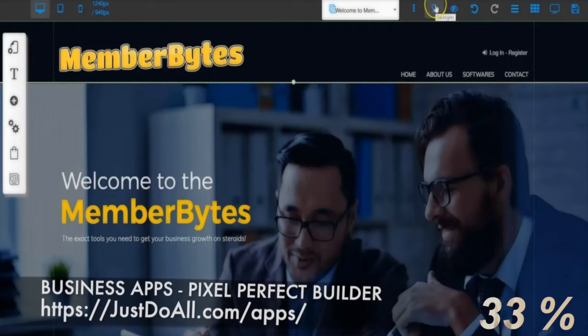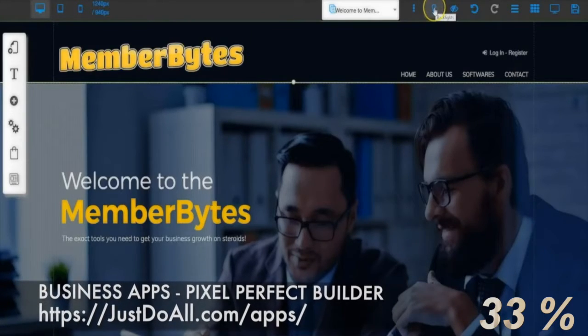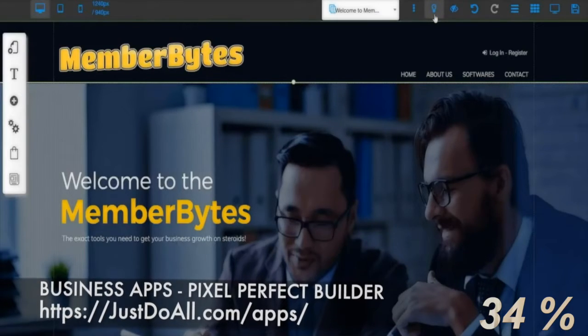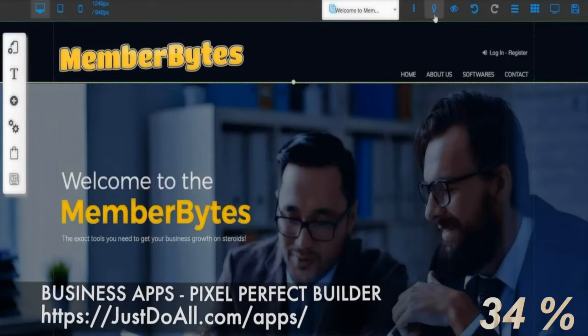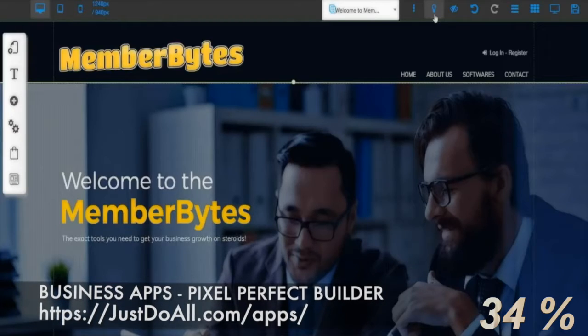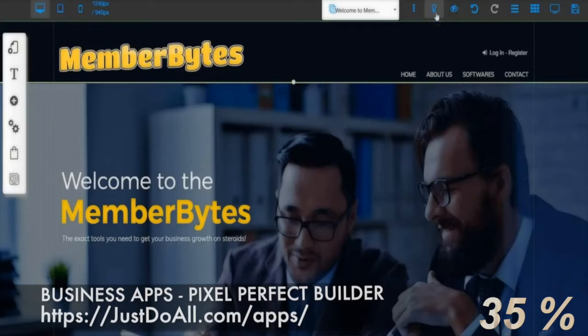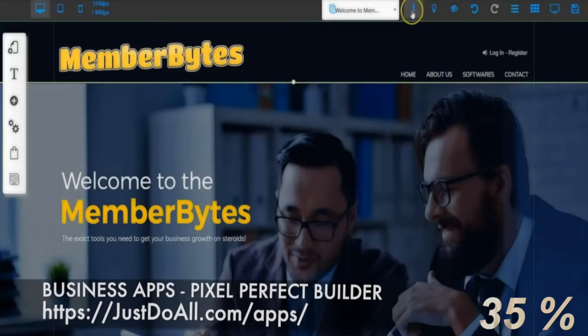The next one is the light bulb, and this is the backlight. And if you're working on a site that you need to be able to kind of see it a little bit better, maybe there's a lot of white and it's really, really bright and hard to see, you can click that button and it will kind of darken things up a little bit so you can see it better.